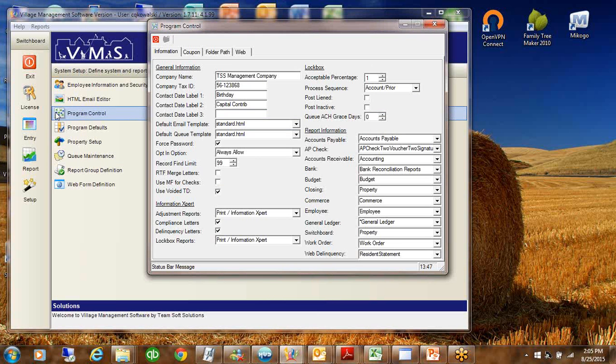In order to do that, you would go to the switchboard and go into Setup, and then you would go to Program Control. And this will be the screen that you will see. In the area where it says Report Information, it says AP Check. And whatever check I choose here will be my default.